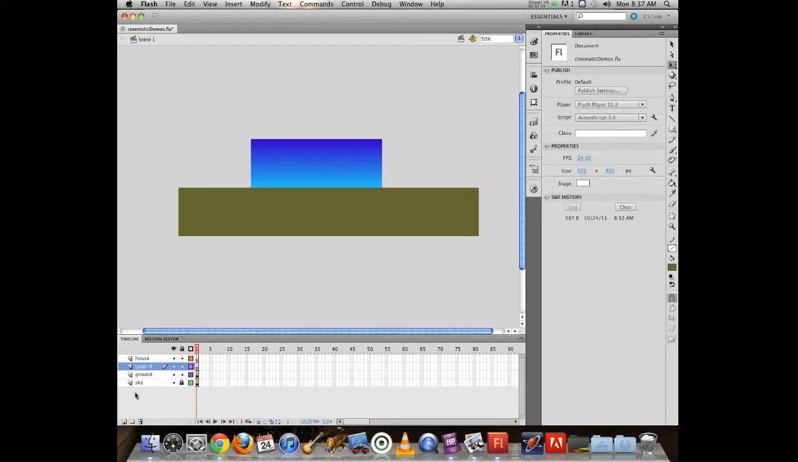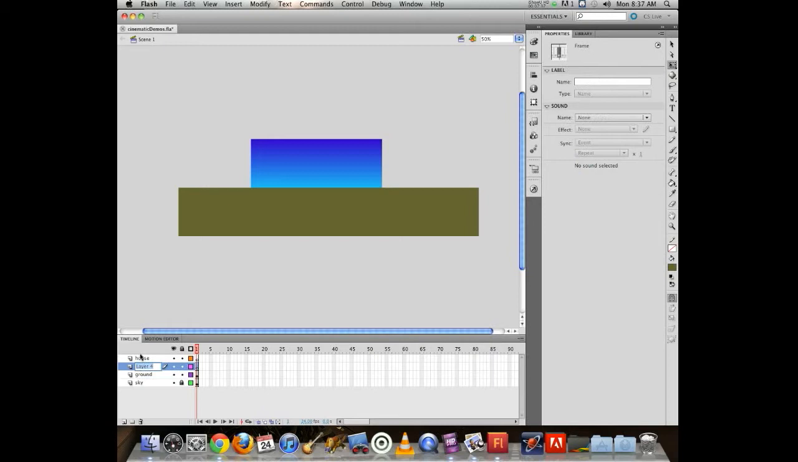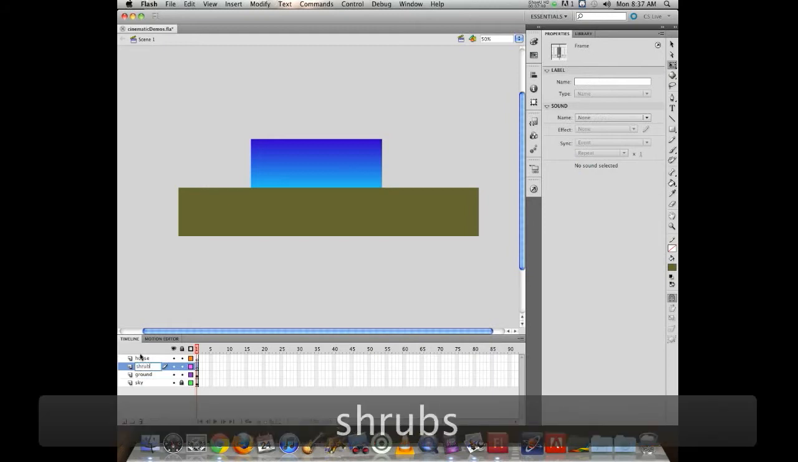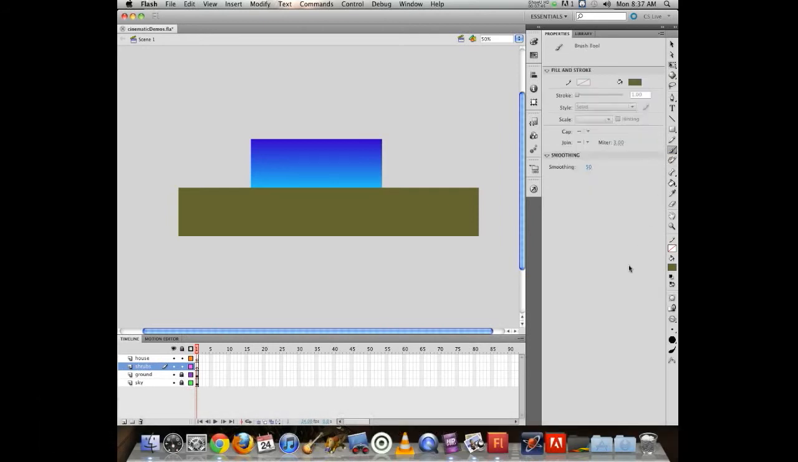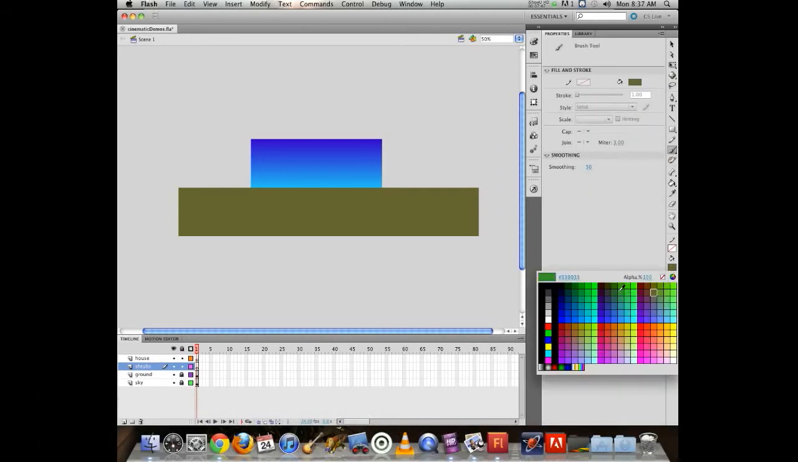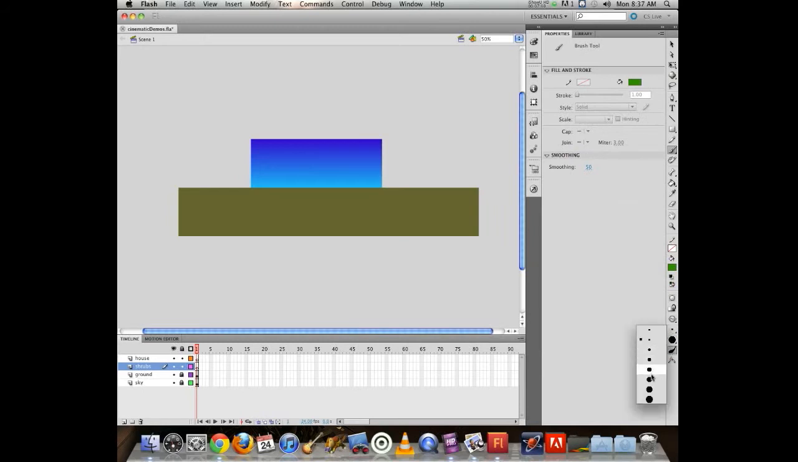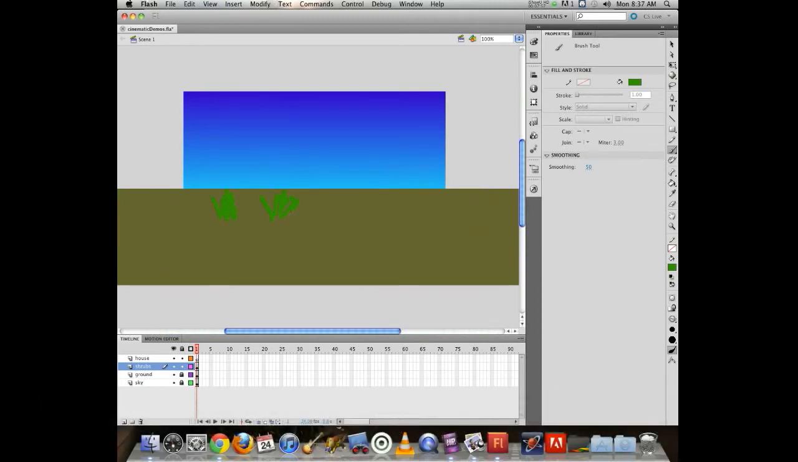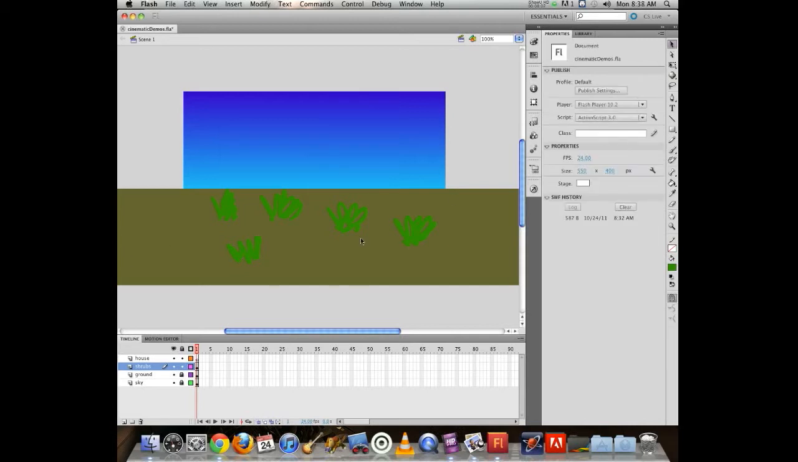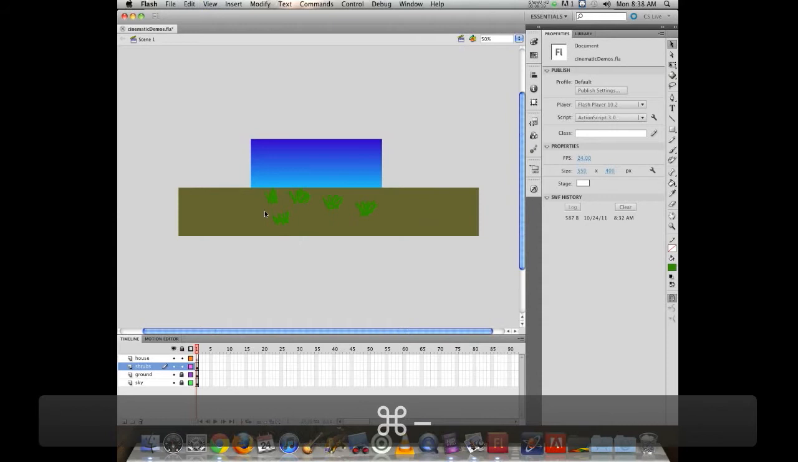And I'm going to then add another layer here, and that will be my shrubs. Now I'm locking the ground layer, and I'm going to then go and find a decent color. And I can add in some shrubs.